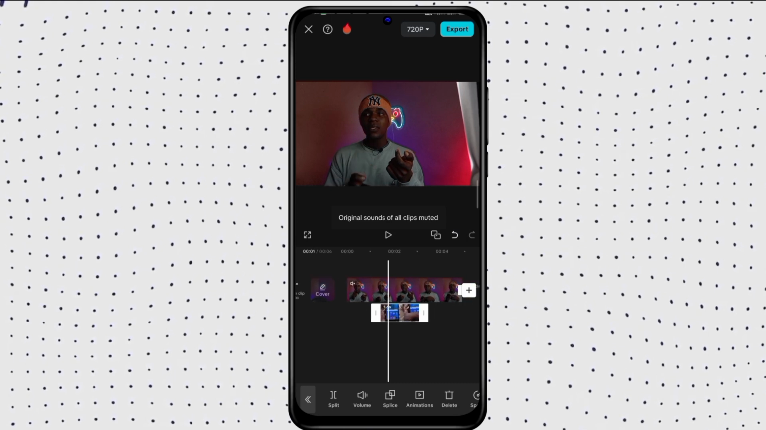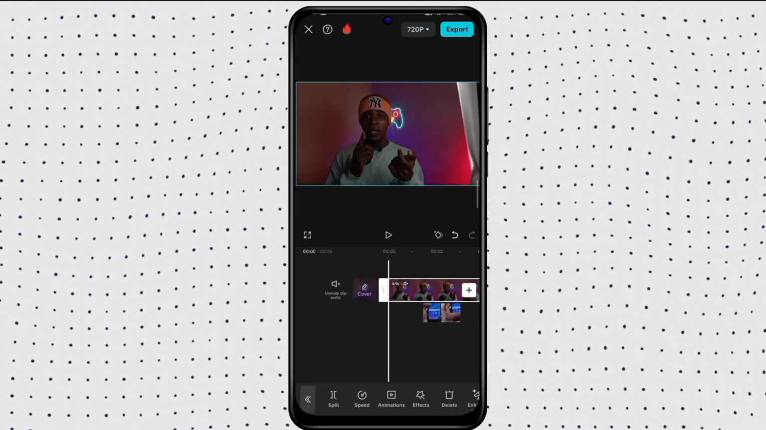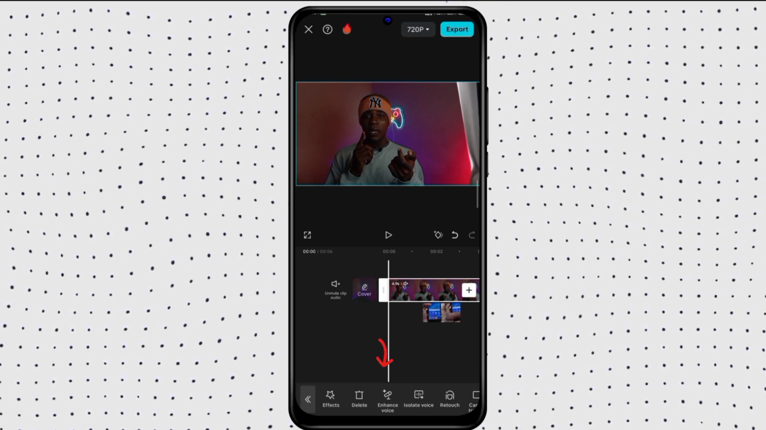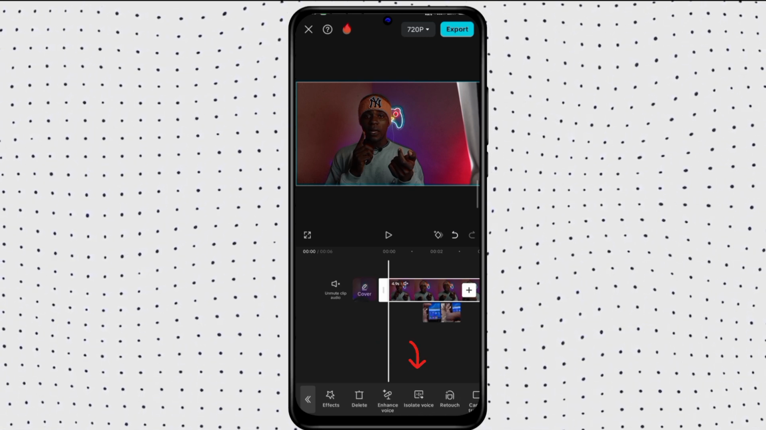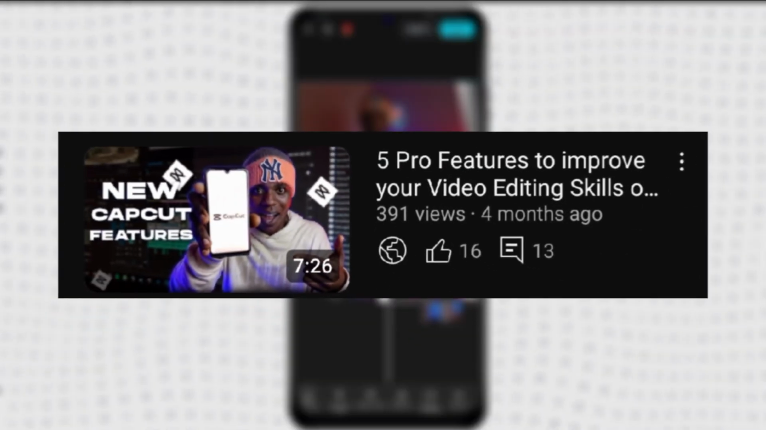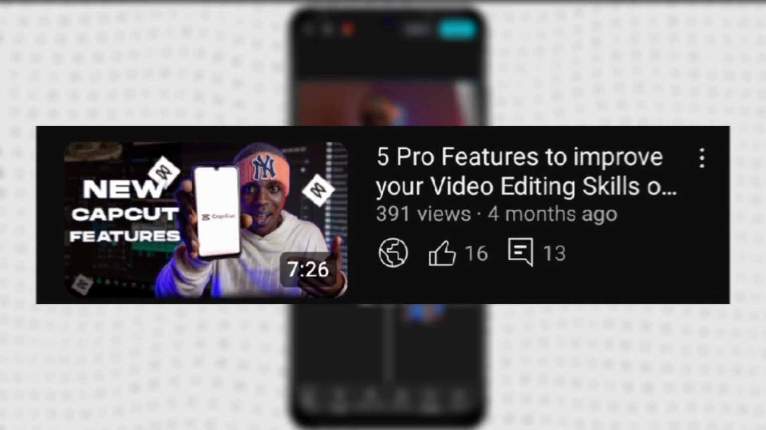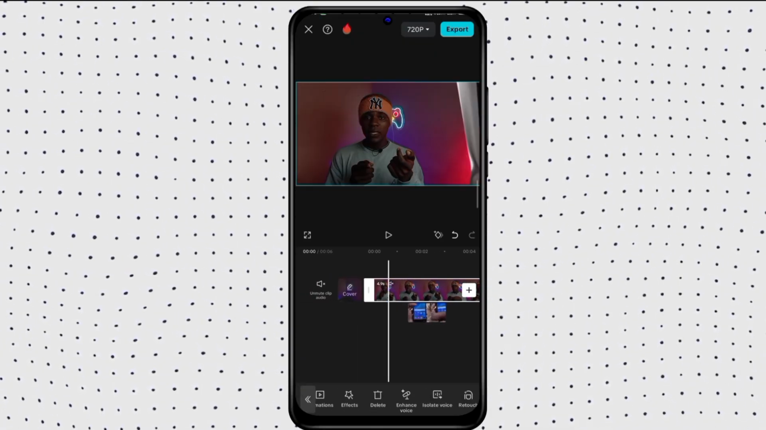So another tool that is very interesting on CapCut you can actually use is the voice enhance, which is this one here. I've talked about this voice enhance and the isolate voice. You can check out my video where I talked about 5 pro features of CapCut you can use to enhance your video quality.